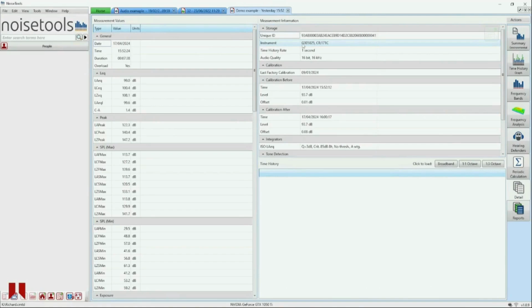So the serial is the one that starts with a G. The product code, we call them Optimus Greens, Optimus Reds to customers, but they're CRs to us. Time history rate, the 1 second time history rate we discussed. Audio quality, if you have an instrument that can record audio, when it was last calibrated in the factory, don't forget to calibrate your instruments with us.